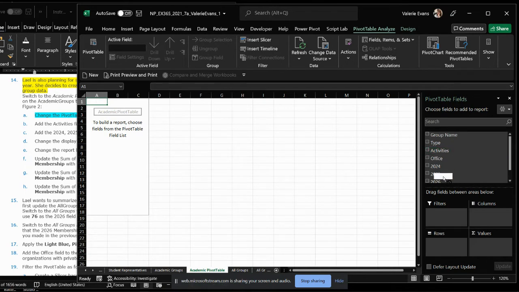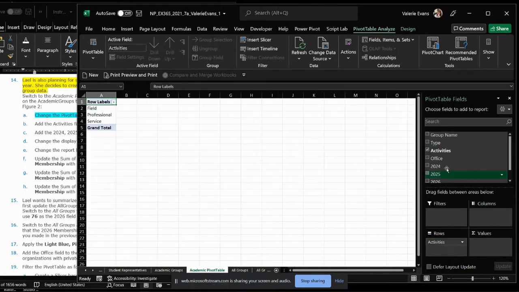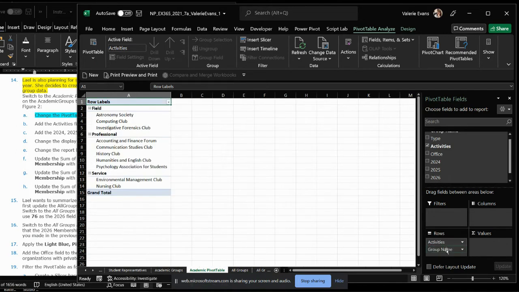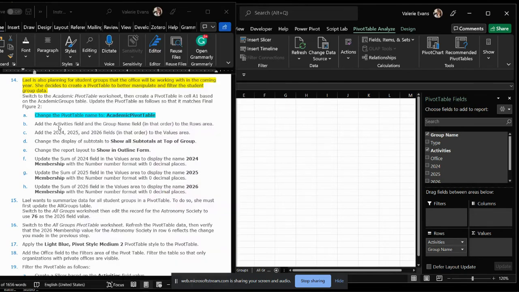Activities, I'm going to grab it and drag it. And then the group name, grab it and drag it, and make sure that it goes below activities. Notice that green line, I can drop it above or below. Make sure that you're dropping it below. And so now I have both of these things in the rows area, and you can see how it is just adding those things to my pivot table. All right, so that is finished off. Let me highlight that and move to the next one.